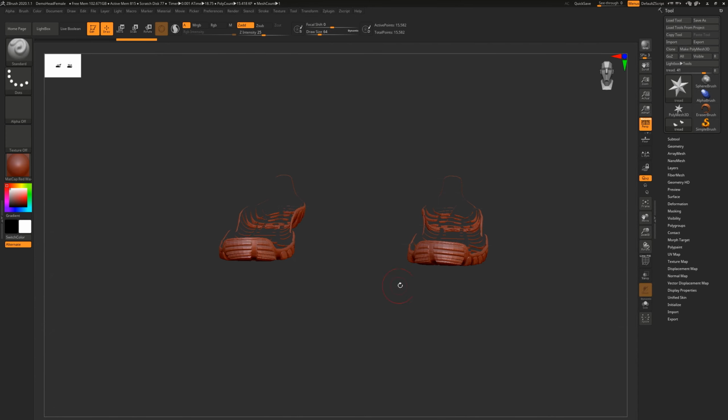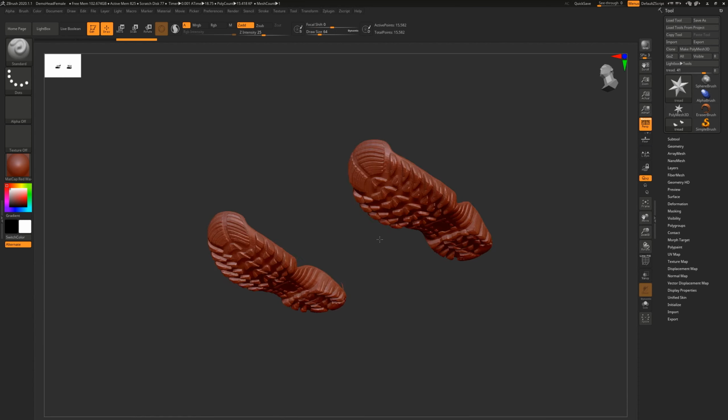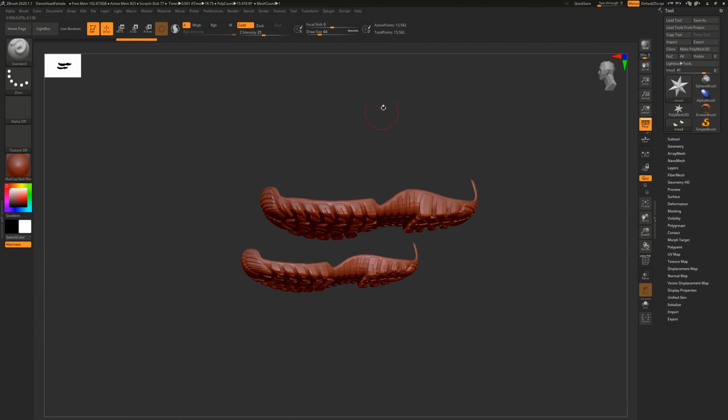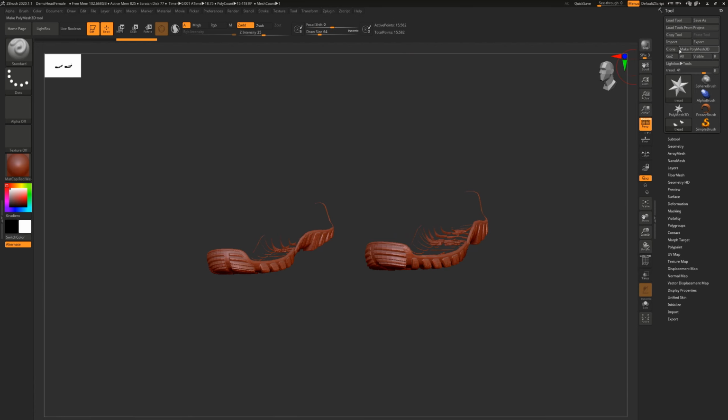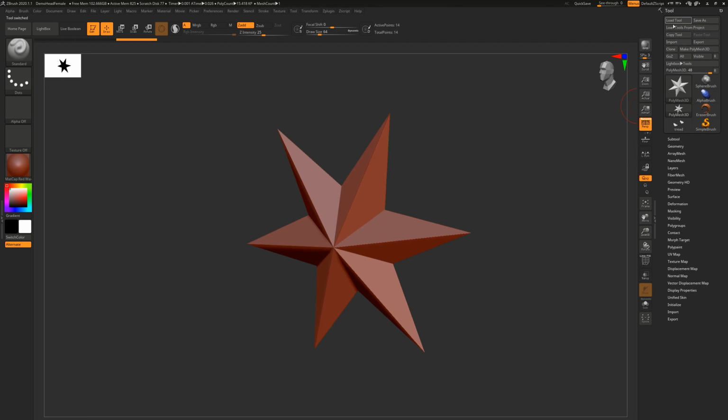Let's get rid of that. There we go. So there's my tread, low resolution. It's only about 15,000 faces or points. And then I'm going to select something else. No, I don't want that. Let's just select this polymesh here.